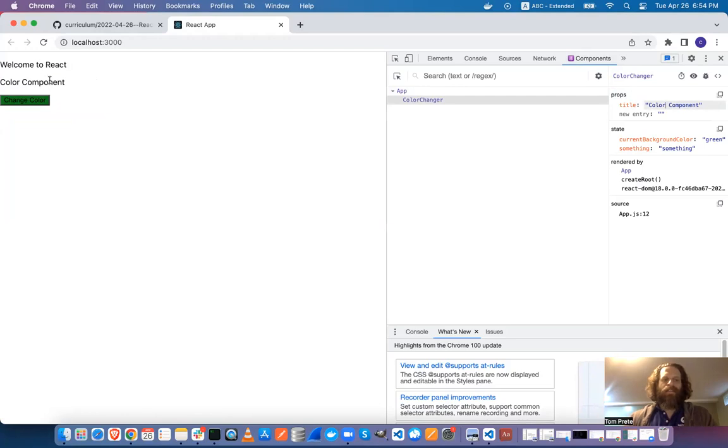So I just got rid of that. If you want to see what would happen if the props were different, what would happen if my state changed, you can change this up here. So it's nice for debugging.